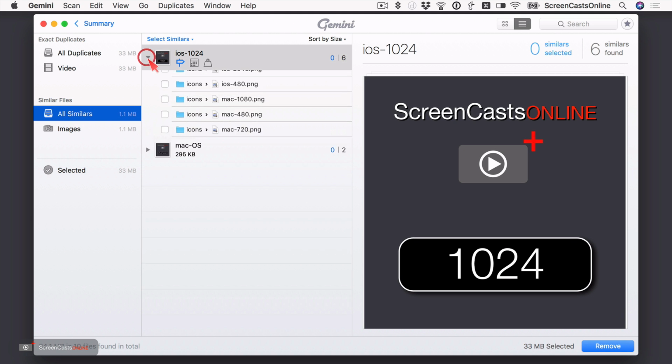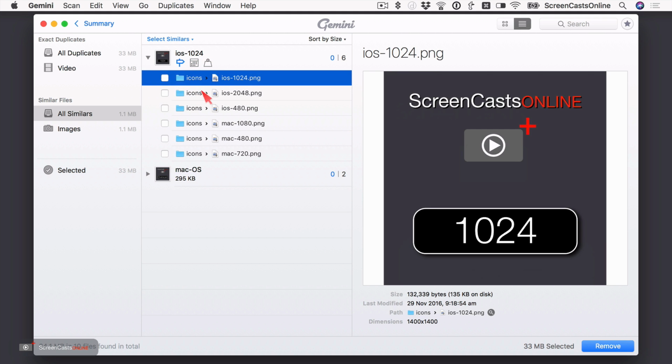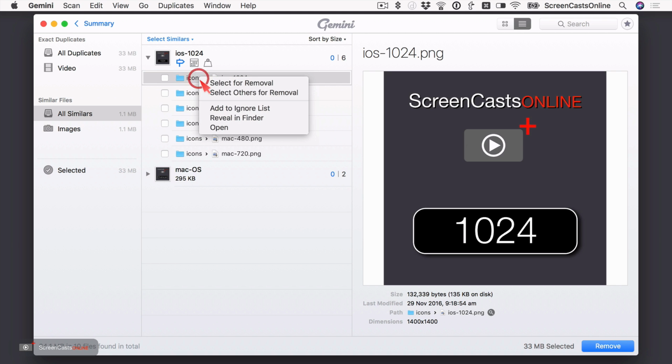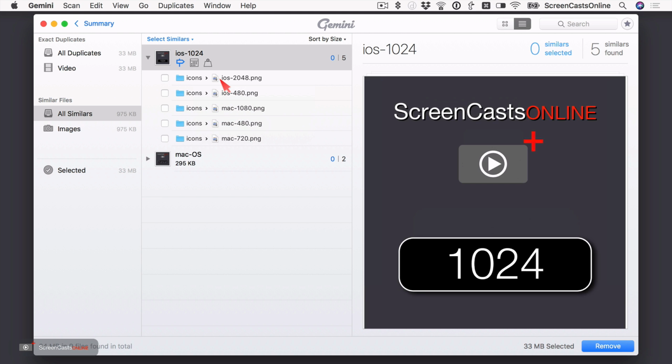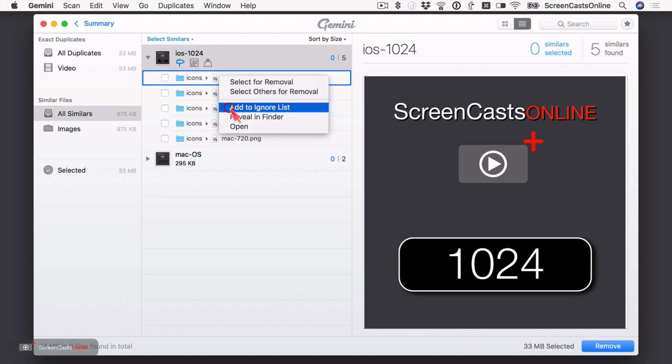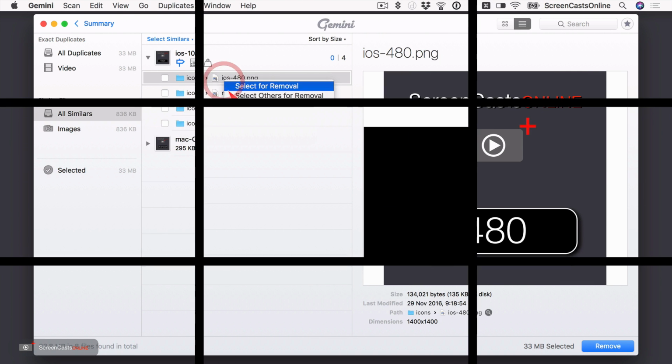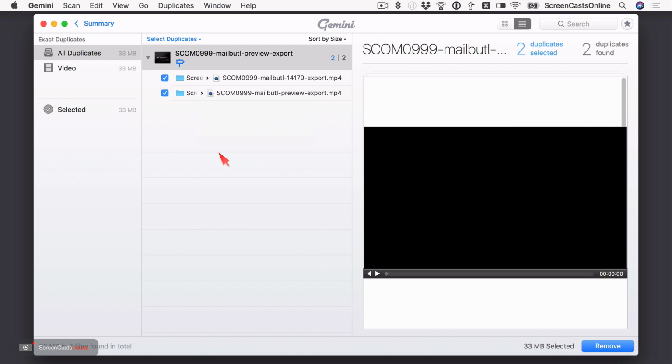Right, so these are some icon files. They're all very similar. They just have some numbers changed. I don't really want to get rid of these, to be honest, but I don't want them to appear every time I run a duplicate check. So I'm going to add to ignore list, and I need to do that for each one. So I'll quickly run through and do that. Okay, so they've all been added to the ignore list. Now I can just remove.